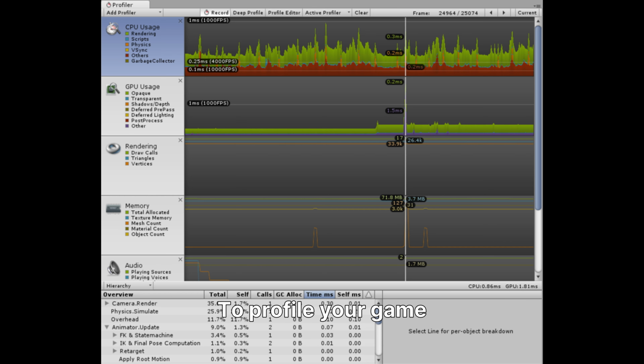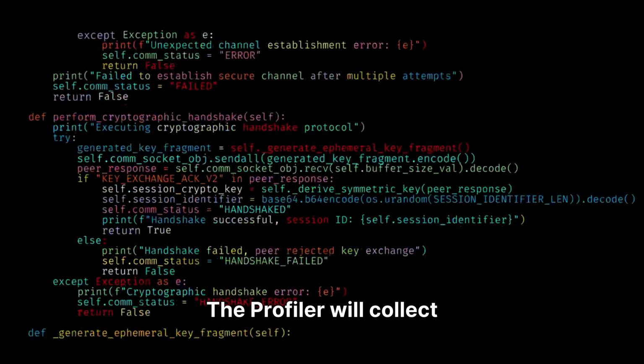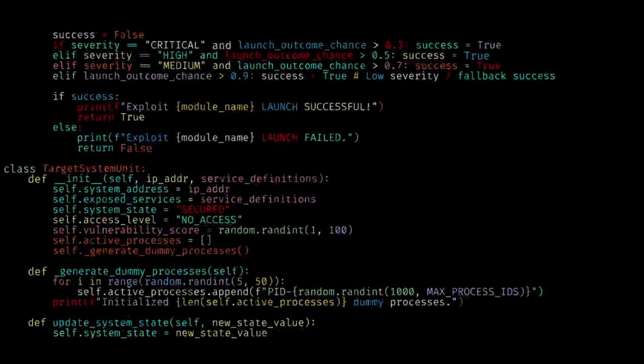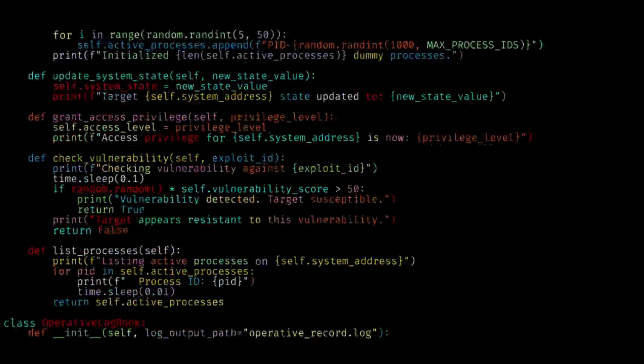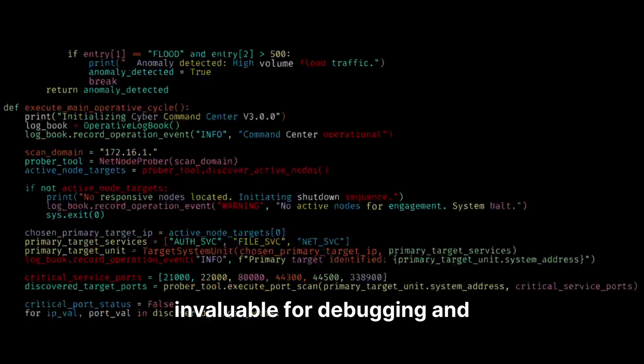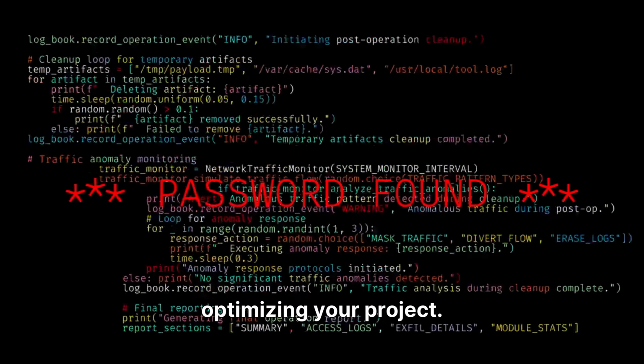To profile your game directly in the Unity editor, simply press the play button and observe the profiler window. As your game runs, the profiler will begin collecting and displaying real-time performance data. The profiler will collect performance data in real time, allowing you to instantly identify performance spikes or bottlenecks as they occur during gameplay. This immediate feedback is invaluable for debugging and optimizing your project.